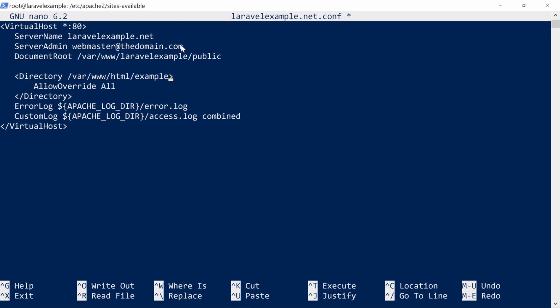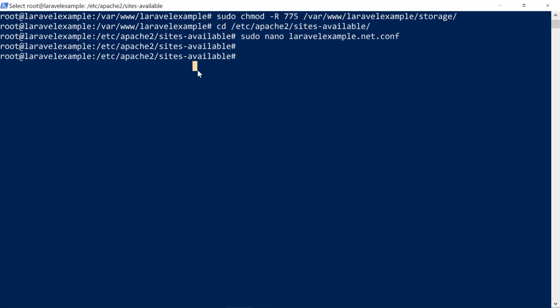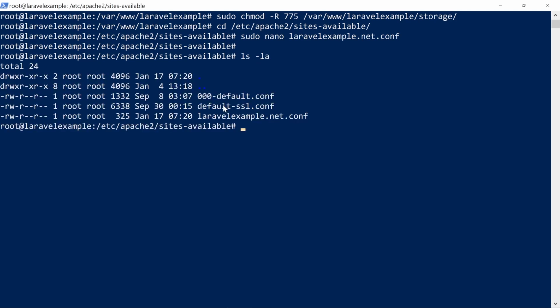We have to do the same thing under the directory tag, Laravel example. In this case, we just need a Laravel example, and I'm going to save this using Ctrl O, Ctrl X. And now we need to disable the default config, and that's going to be the 000 config. If we just type ls -la, we see right here 000-default.conf. So we have to disable this by executing sudo a2dissite 000-default.